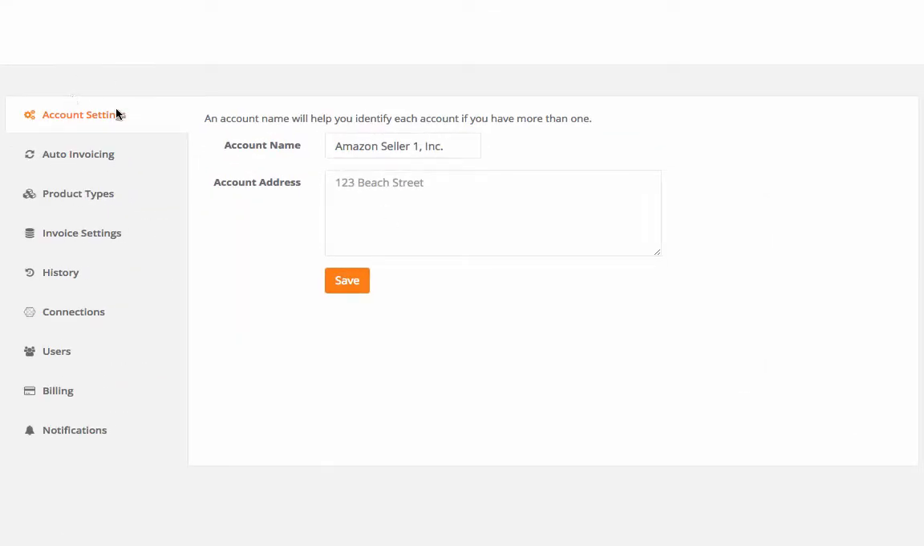So first of all, account settings. This is where you put your account name. Definitely recommend you put in a name. Account address, not so important.